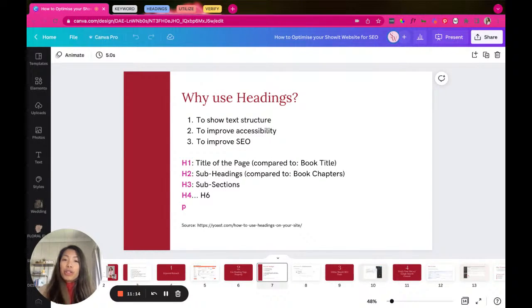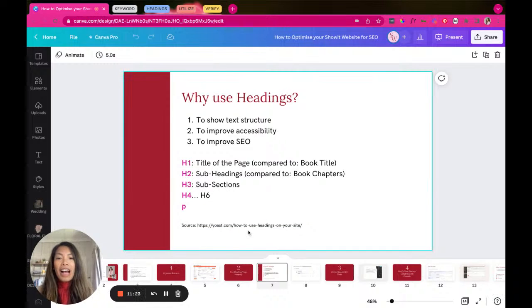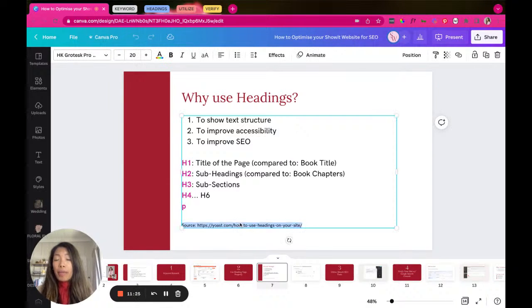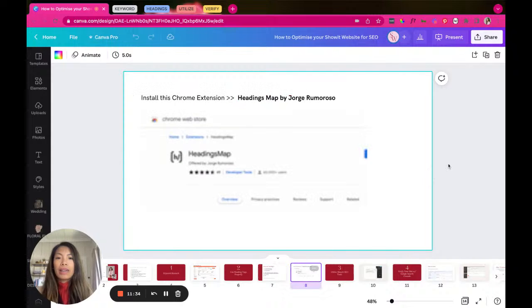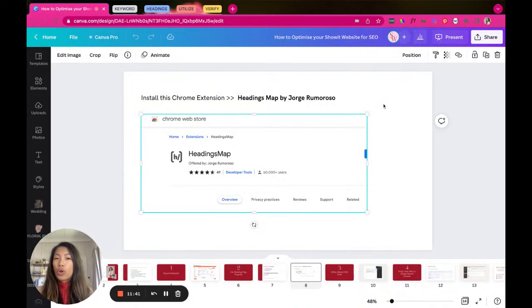And the last reason why we need to use headings is, of course, to improve SEO, so you rank and get found online. For a good read about headings and SEO, you can go ahead and check out yoast.com as well. So, okay, how do we apply that? You can install a headings map Chrome extension on your browser, and this is what it looks like.